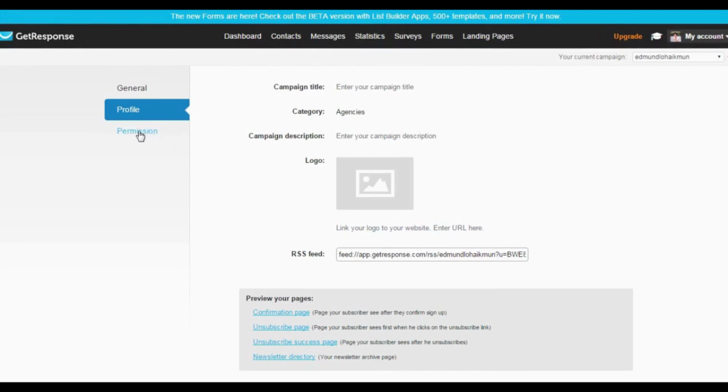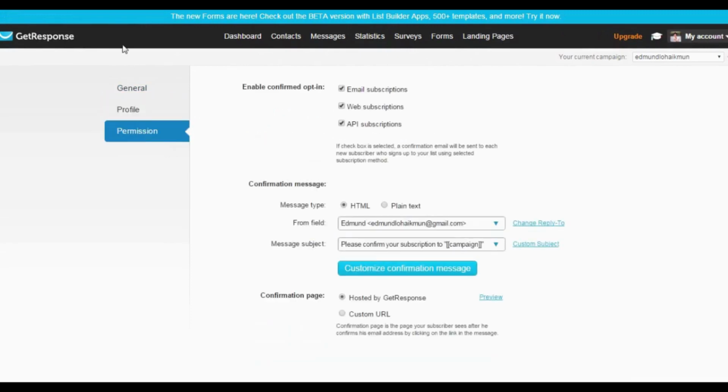Finally, in the Permission tab, you will want to pay attention to the first option, which is Enable Confirmed Opt-in. There are 3 options here. Usually what I'll do is unpick all 3 of them. If you wish to get them to confirm their opt-in, you can enable it. It's all up to you to choose.